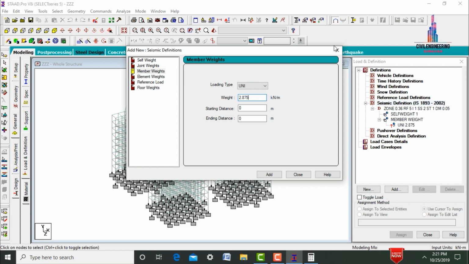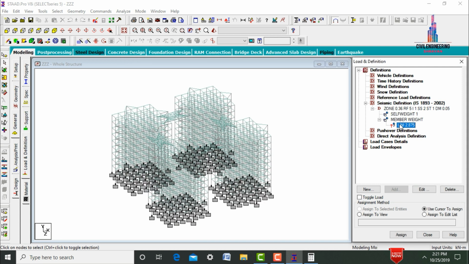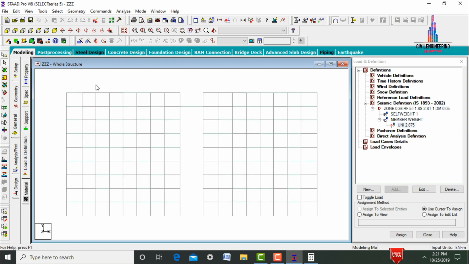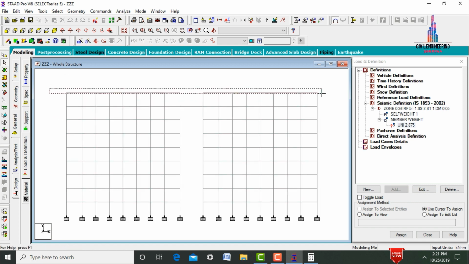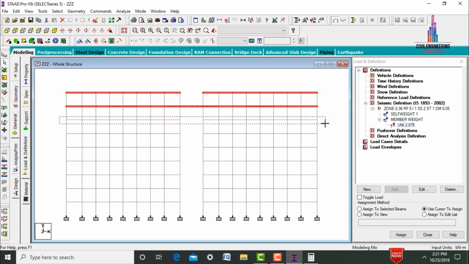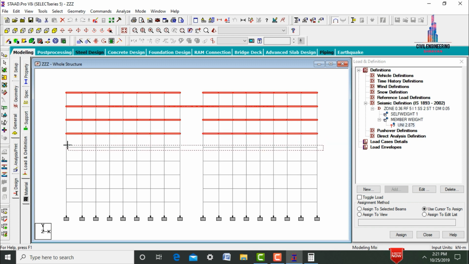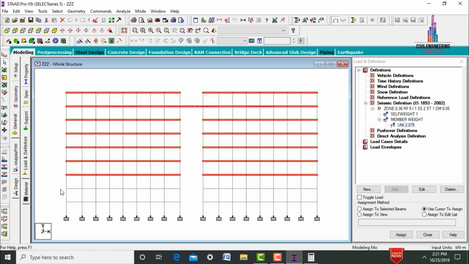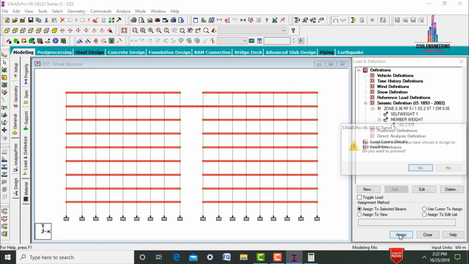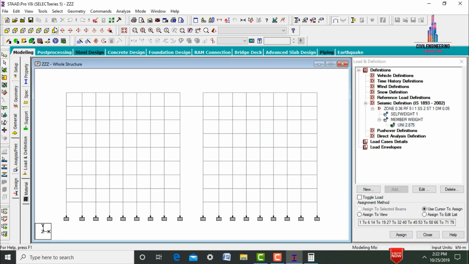Click on the add button, close option. After that, select your uniform load of 2.875. Here we need to select the front view option. We need to select all the beam sections for this model. I am selecting all the beams. Click on the assign to selected beams option. Assign. Yes. After that, we need to define the wind load for this building.